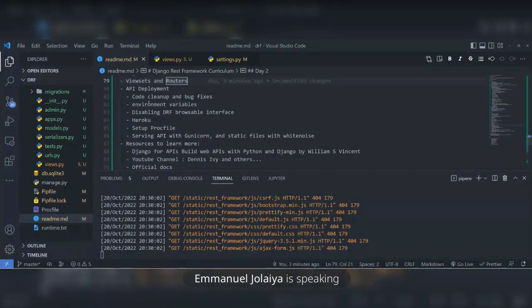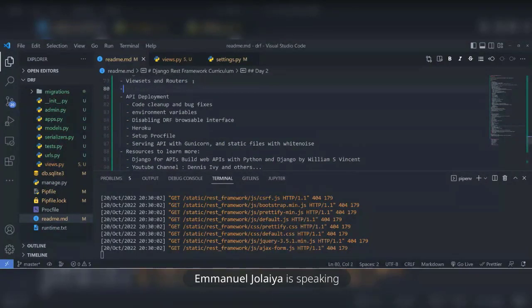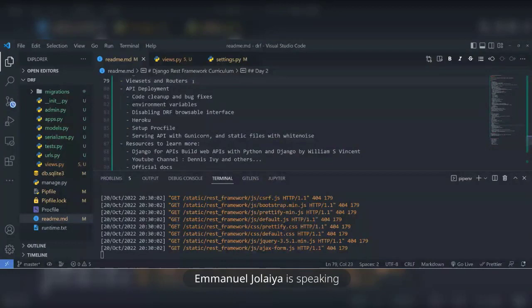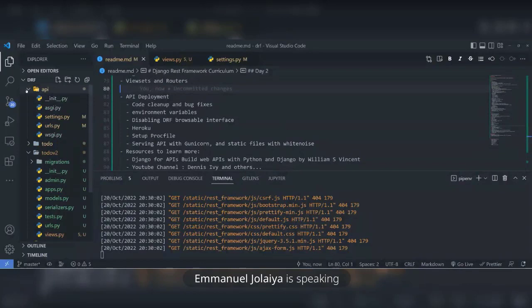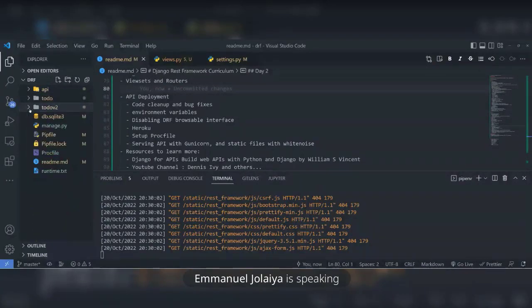So now let's go into API deployment. When you are done building your API, it's important you deploy it. It's very important you deploy it. So maybe I should just mention that I did not really want us to go into authentication and permission because there are various ways to go about it. And if you have to go into that, it's going to take a bit of time.